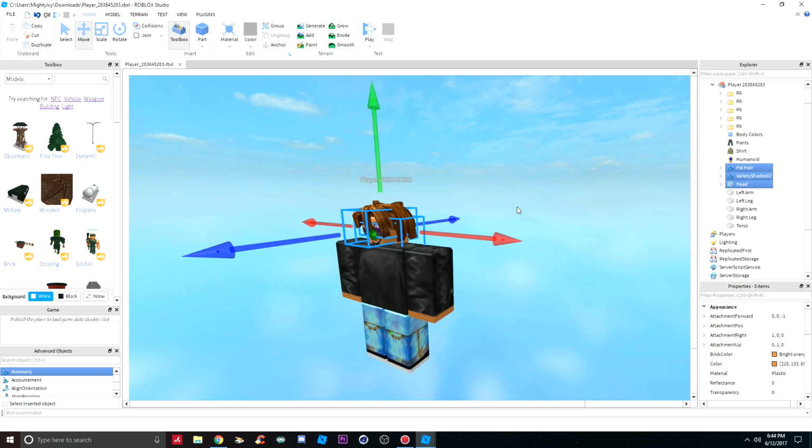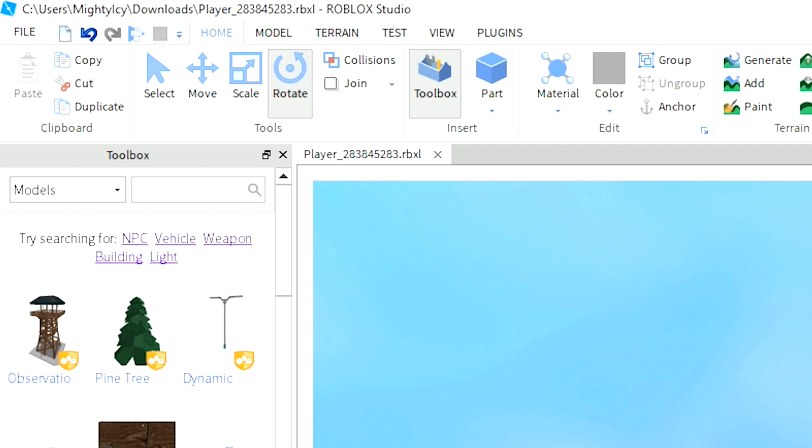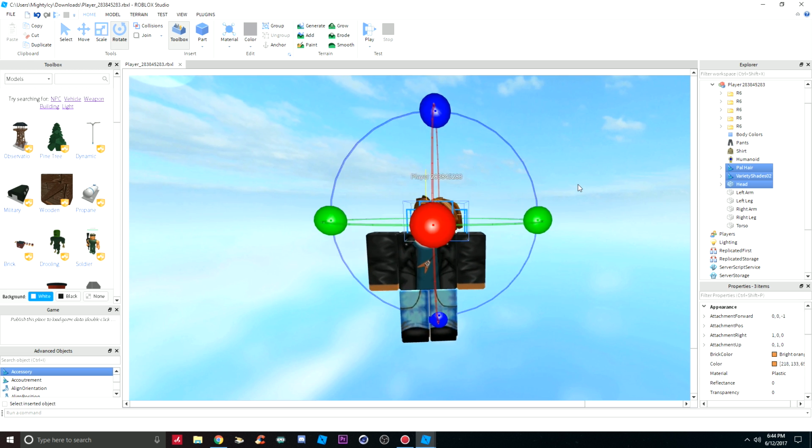So also you might see that it's kind of buried in there. I'll show you how to fix that too. But first, let's turn the head around. So we're just gonna click on the rotate tool, and then we're gonna turn the green thing around. Cool, we got that.